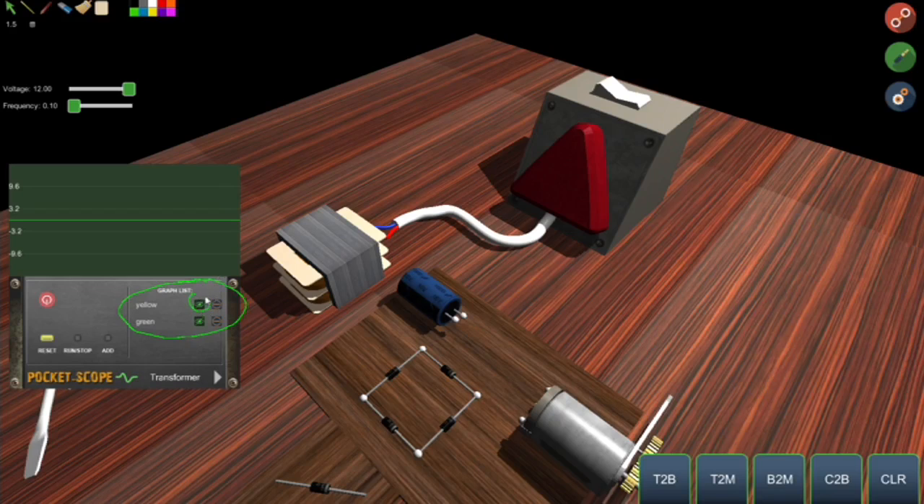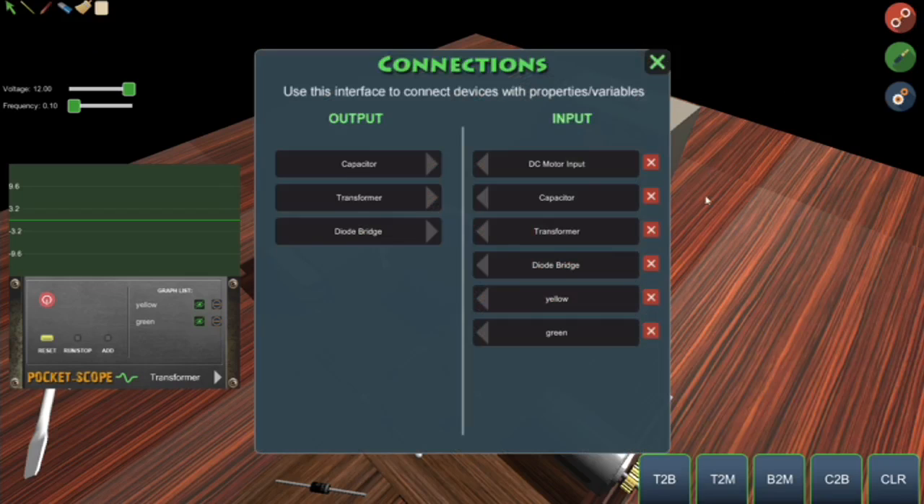This icon will show or hide the graph line, and this one will delete a line. So be careful with that one. You don't need to disconnect a graph line before deleting it. PocketSim will automatically do that for you and reroute devices as needed in the Connections window. Let's go back to the Connections window, and now things have certainly changed.